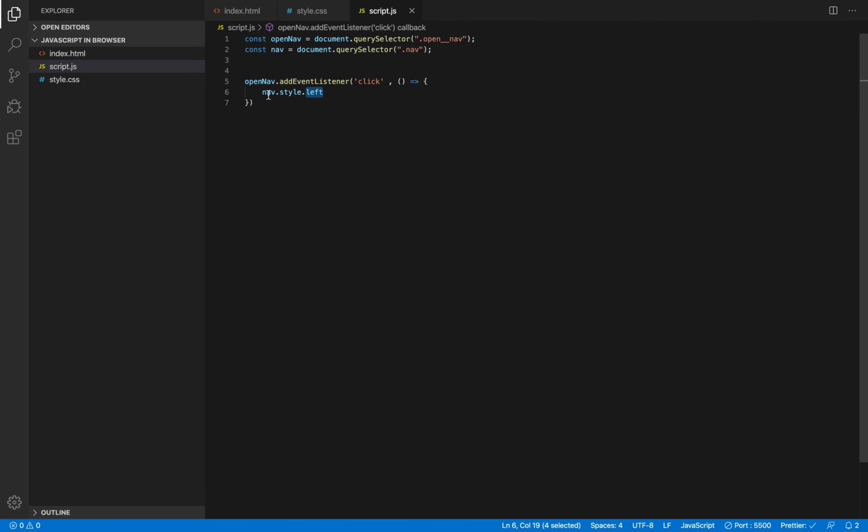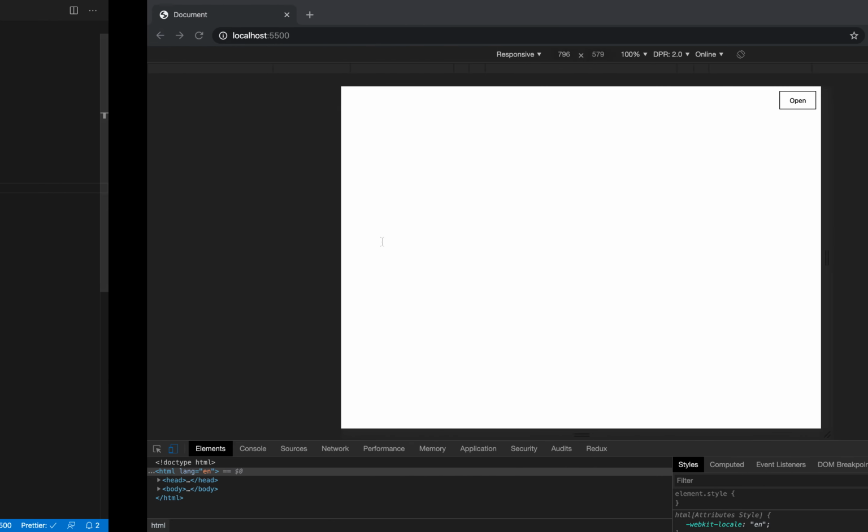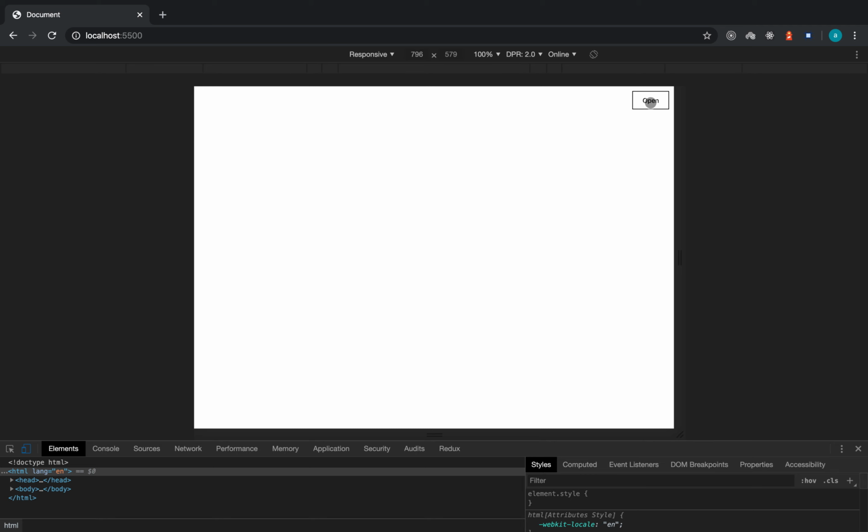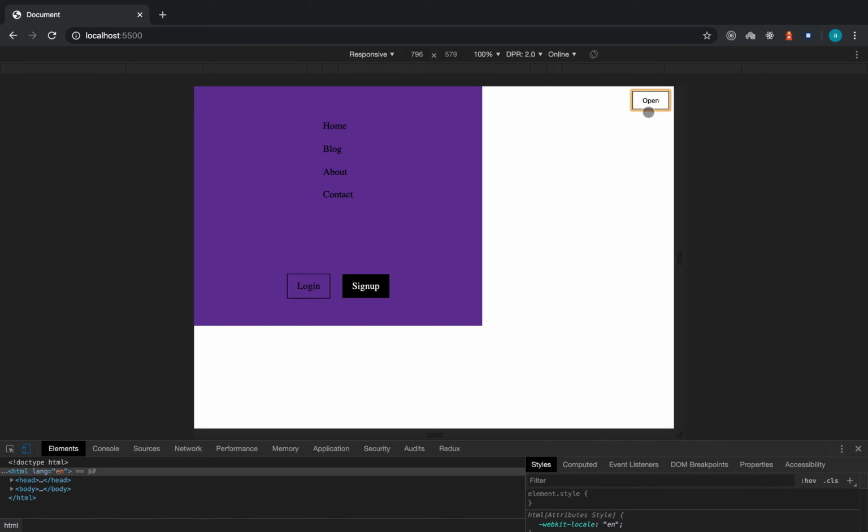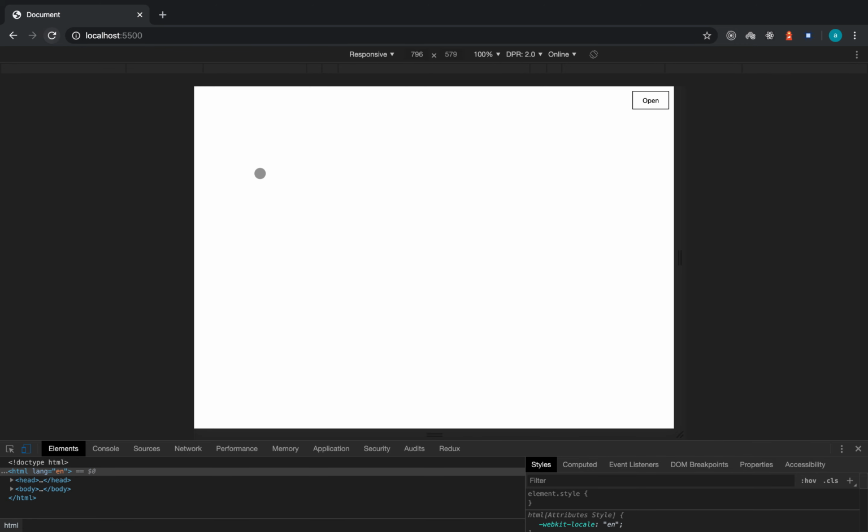Just type nav, which is the element, dot style. We want to change the style of this element. Then the property that I want to change is left. I'm gonna assign the value to be 0, right? If we save this, let me see if we connected our JavaScript. Yes, so I will click on the open nav right here. As you can see, we have it right here. Very, very cool.